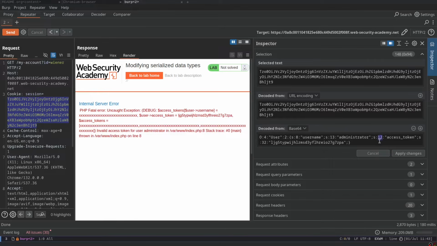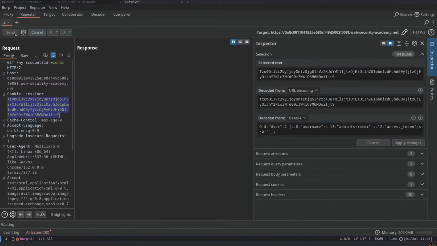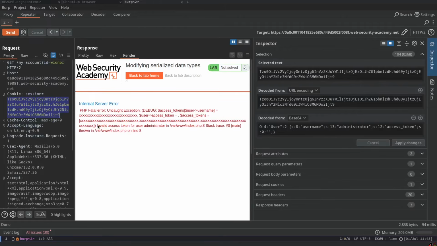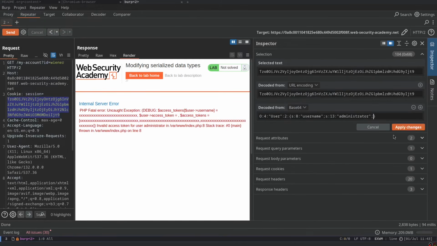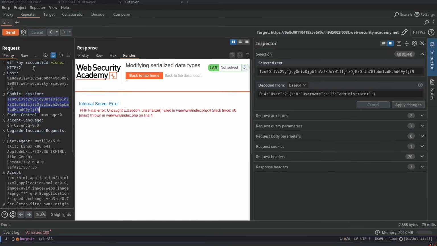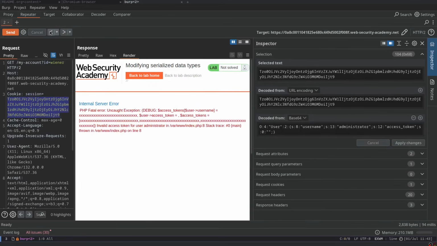So what if, for example, in the access token we put S0, so a length of 0 bytes, an empty string? How would that work? We send it, and it still says invalid access token for user administrator. So what can we do here? What if we just remove this access token field? Does that work? Let me remove this as well. Okay, it says it's still failing.